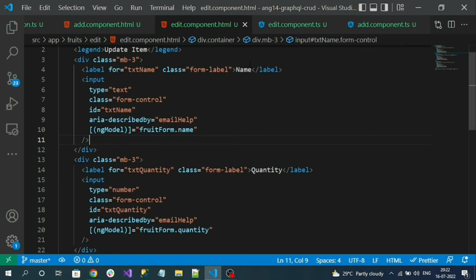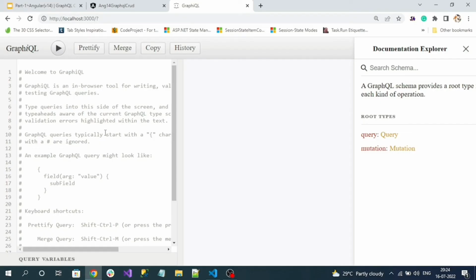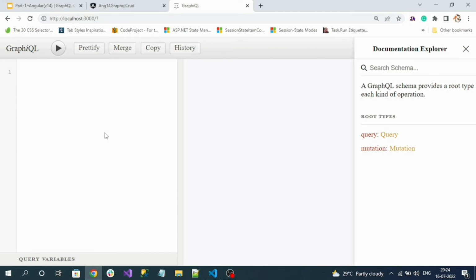So that means we want to read the data from the server based on the ID. Okay, let's frame the query command for fetching the item based on ID. Now come to our development tool for GraphQL. Let's create the query command to fetch the record by ID. Okay, we know we have to use the query keyword, and check the schema for the queries.